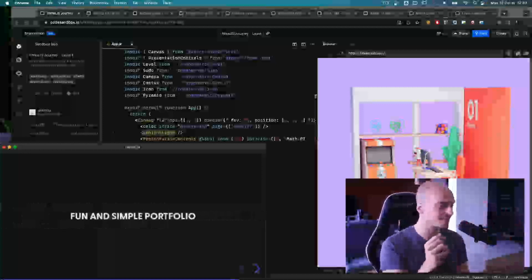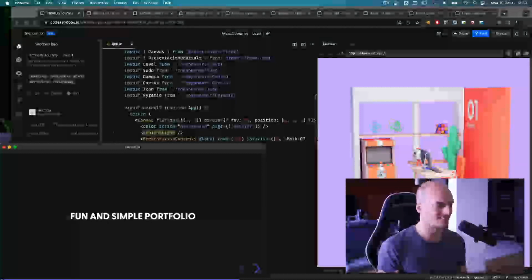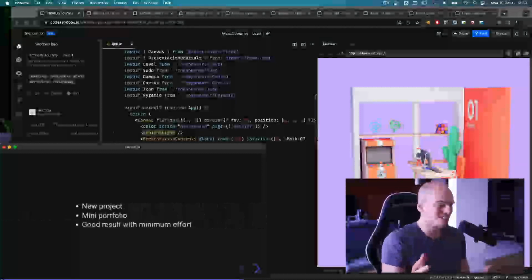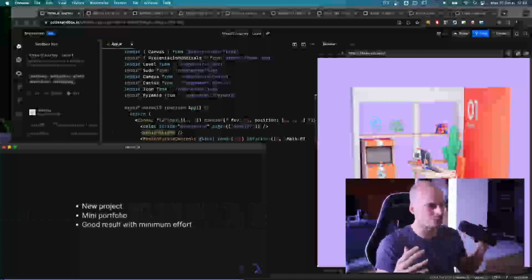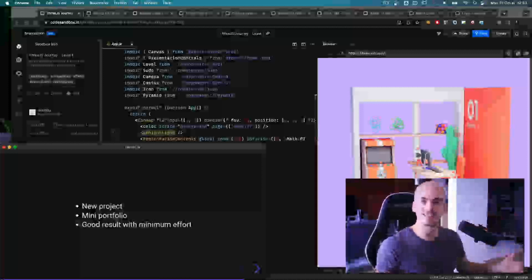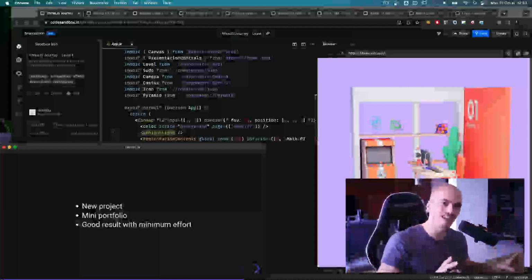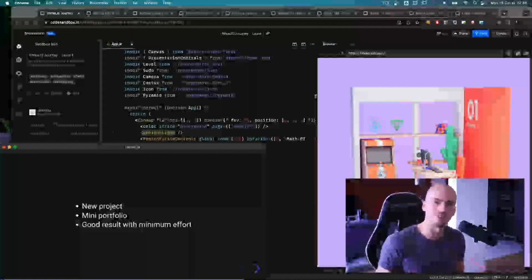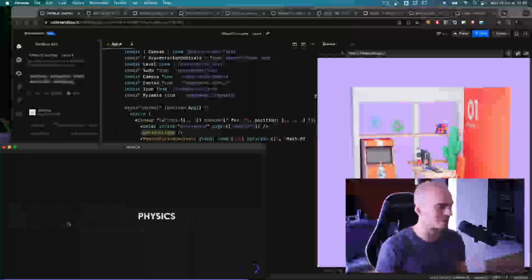Next one is a fun and simple portfolio. We are going to create a simple portfolio. It's kind of a new project. This one is cool because it's the first real project we do with React Three Fiber. And the idea is that we're going to find some tricks to create a cool portfolio with minimal effort. All right, not spoiling anything.